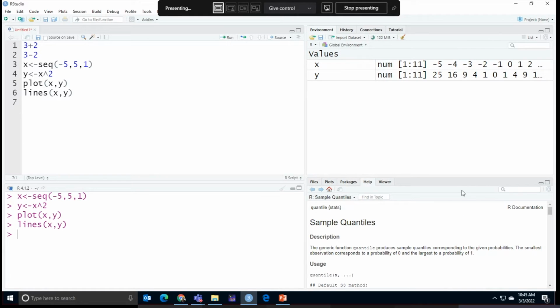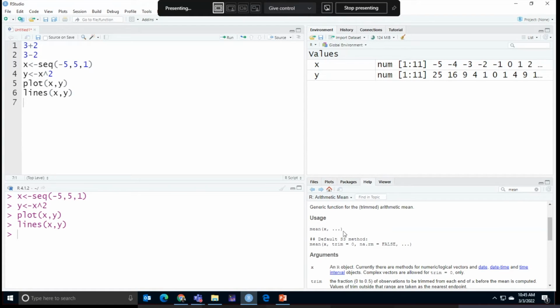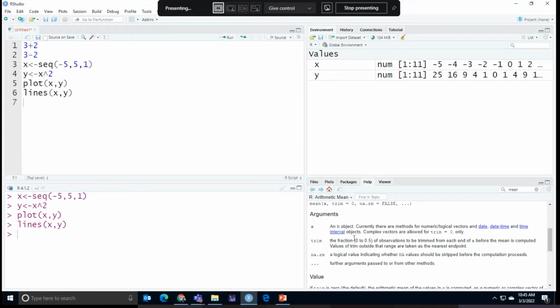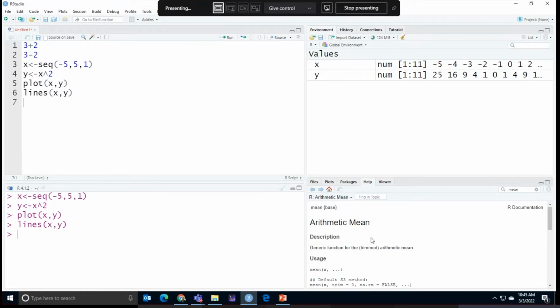Help. Here you can type anything. Say, for example, I want to know about the mean. Just type mean, and you can get it from here. It is mean, the package name is base, and this will give you what mean is and how to write it. But here we have to note that a few parameters are mandatory and a few are not. Whichever is mandatory, we will write to get our answer.